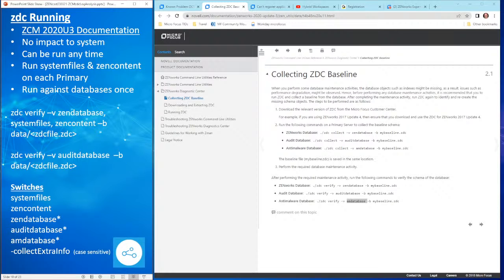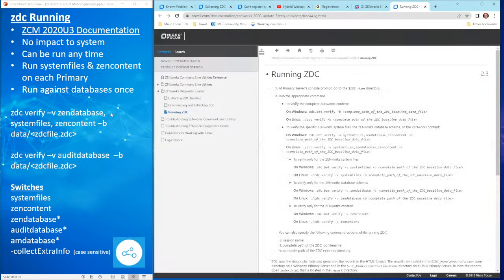Let's look at running ZDC. We have the documentation about running ZDC. You're going to download it, and you're going to check the checksum, make sure it's good.